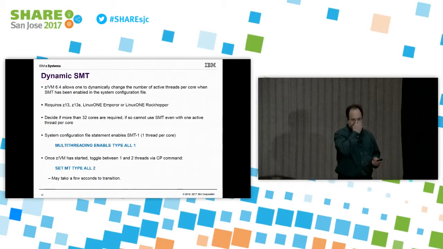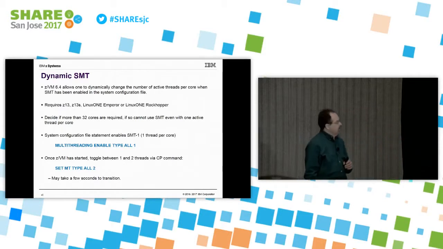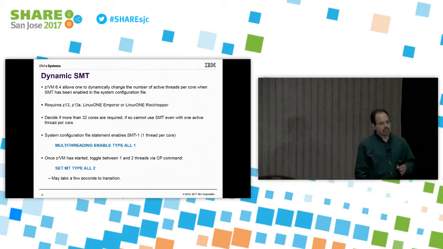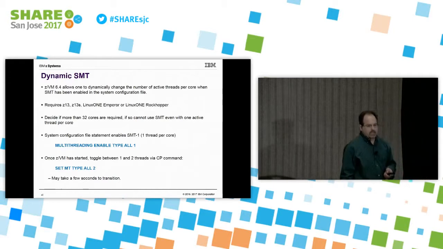Okay, now you had a question. So if you have your config file right now, it's saying multi-threading enabled, does it default to type all 1, or is there no default? I'd actually have to check, but my guess is it's going to be 2 because that's what it was in 6.3. So for compatibility, we probably wouldn't have changed the default.